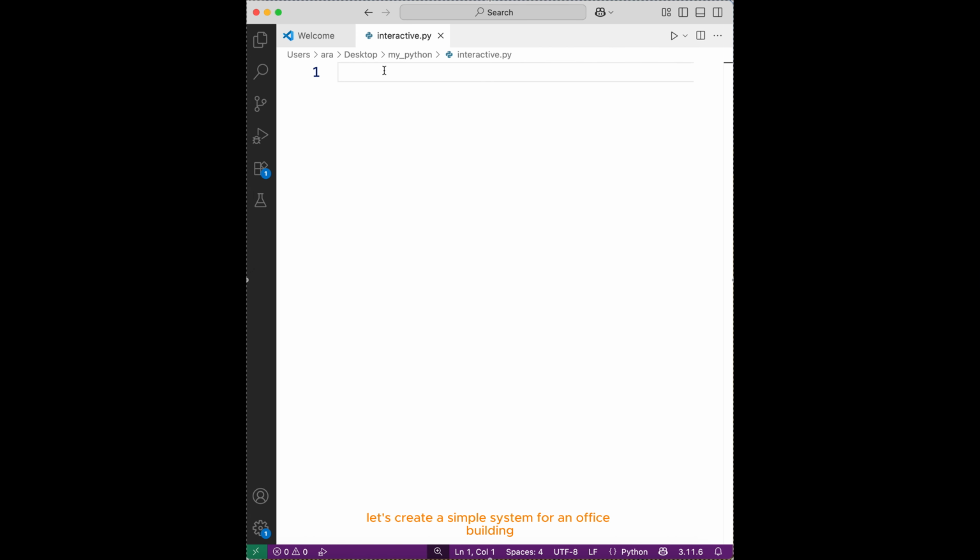Let's create a simple system for an office building. The program will ask the user for their role, and then based on their answer, it will grant them access to a specific flow. Now we use the input function to ask the user for their role. The program will pause here and wait for the user to type something. Whatever they type will be stored as a string in the your_role variable.